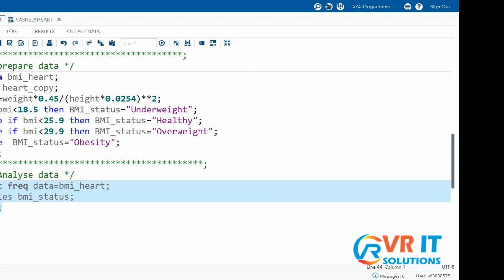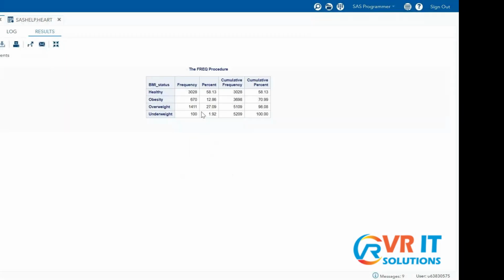Is this okay now? Is this giving us the output? Healthy, 3028 participants are there. Obesity, 670. Overweight, 1411 participants. Underweight are 100 participants. Now we can see how the data is distributed within the BMI status.